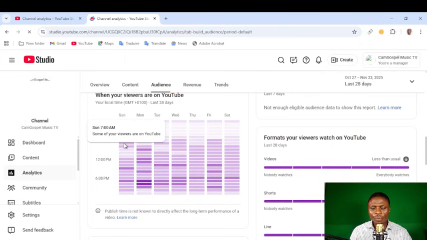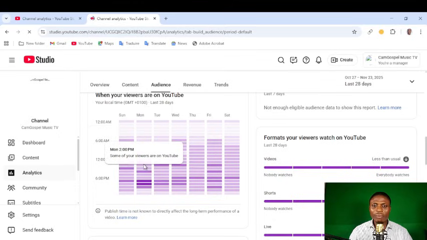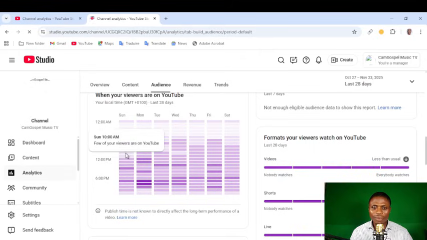At 7 a.m., you see some are there. At 8 a.m., some of your viewers are actually there. By 10, they are not there. Probably at this time people are at work and all that, so they are not on YouTube any longer. And then by 12, some are there, meaning maybe this might be break time and some people decide to check their phones and all that.